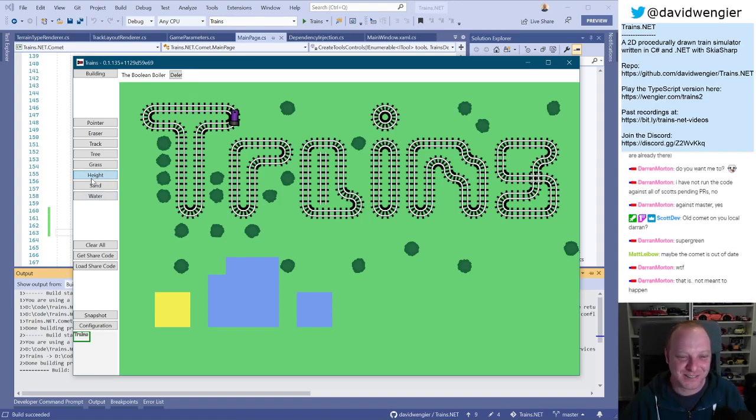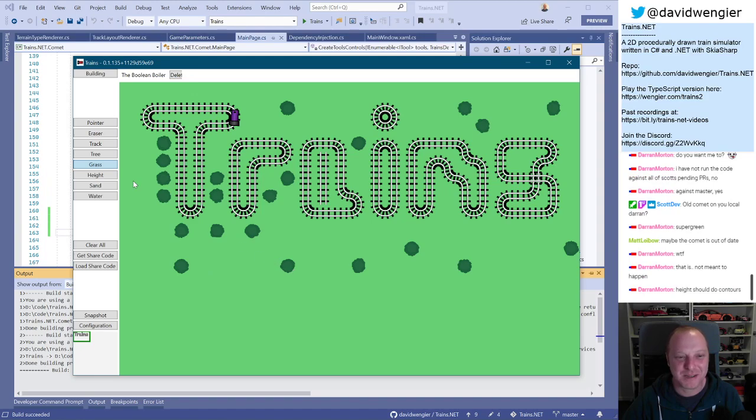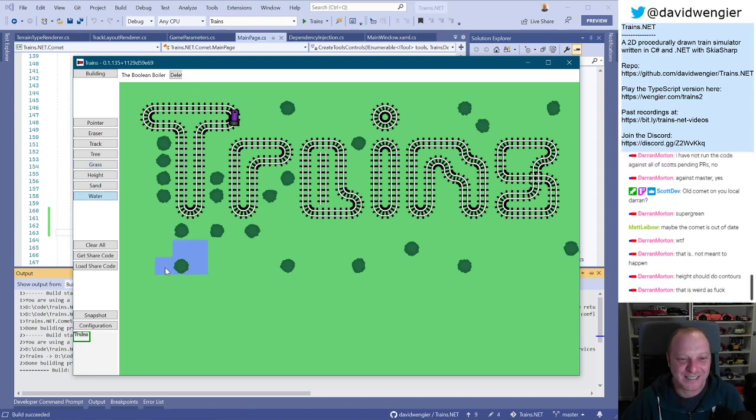Wait, is there a non-height tool? So that should make this green. No, the height tool does nothing on sand. Okay. What the? I'm confused. But you know what? It's good enough for me. Oh, look at that! It makes water under the tracks. We'll get there. Awesome.